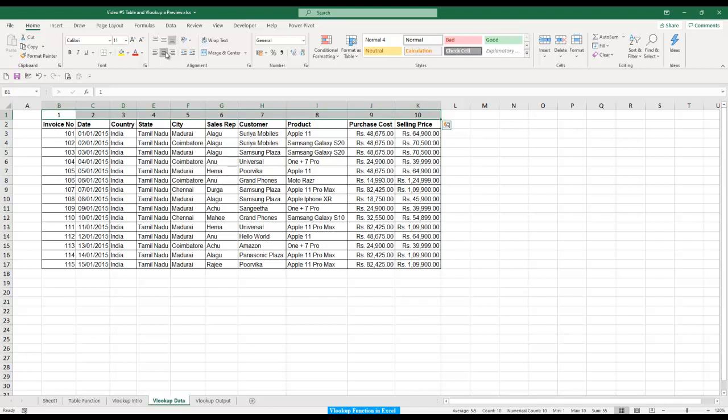I'm going to pull the data based on my invoice number. I can pull a date, country, state, city, sales rep, customer, product number, product name, purchase cost, or sale price. I can pull anything that I wish. For that, I need to know the column number in the list. So here we go. I can either pull 8, the product, or 10, the selling price, or I can pull both of them.